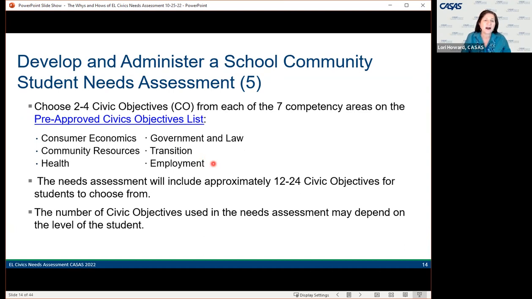because that should be part really of your workplace needs assessment. But we have in the general area, consumer economics, community resources, health, government and law, transition, and employment. So employment would be the general employment skills, how to get a job and keep a job, soft skills, those kinds of things. So you should offer each of these 6 areas to your students so that they have a choice of the complexity of adult life and have all of these topic areas.